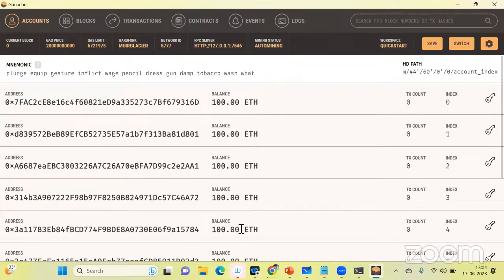Now, do you think these are real ethers? No, these are all fake ethers. That is the reason we are doing it in the test network rather than in the main network, because in the main network, you need the main ethers. In the test network, these are test ethers, which are not useful for anything, only for deploying your code. That's it. In this way, you got 10 default fake accounts with every account having 100 ether each.